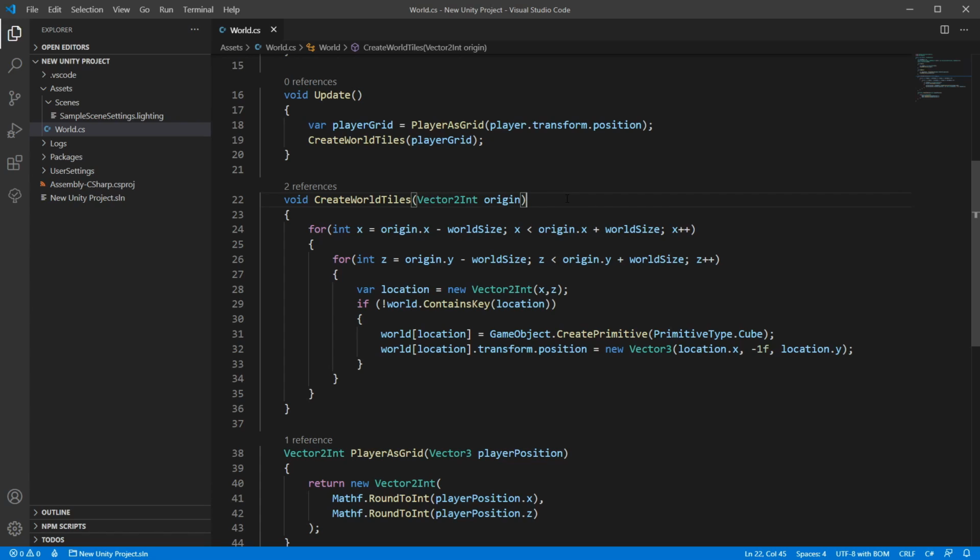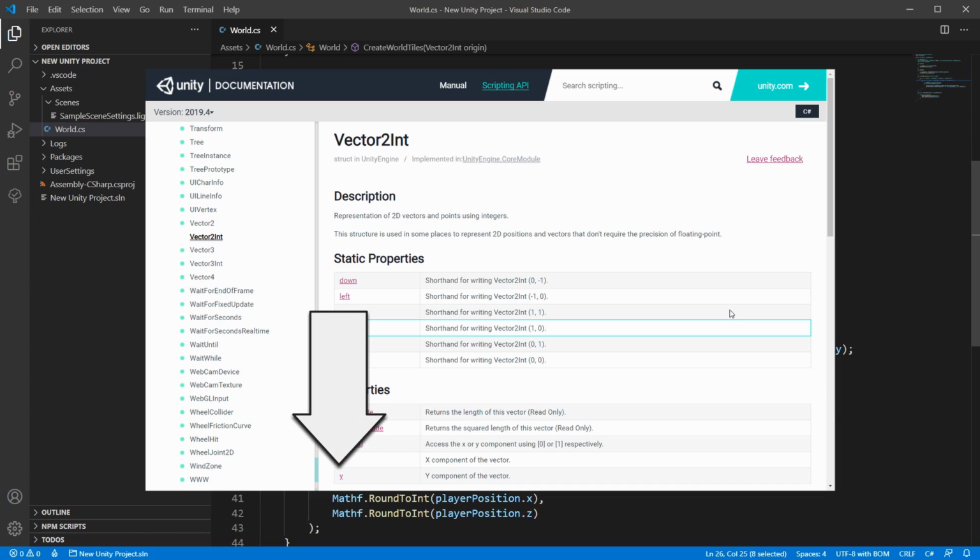And that's what we're now going to look at. The first thing that jumps out at me, and many of you will have already spotted this, is that when we loop through the Z, we're doing this weird thing with origin Y. Now the reason it's called Y is because for a Vector2Int, the second property is y, because it's x and y.